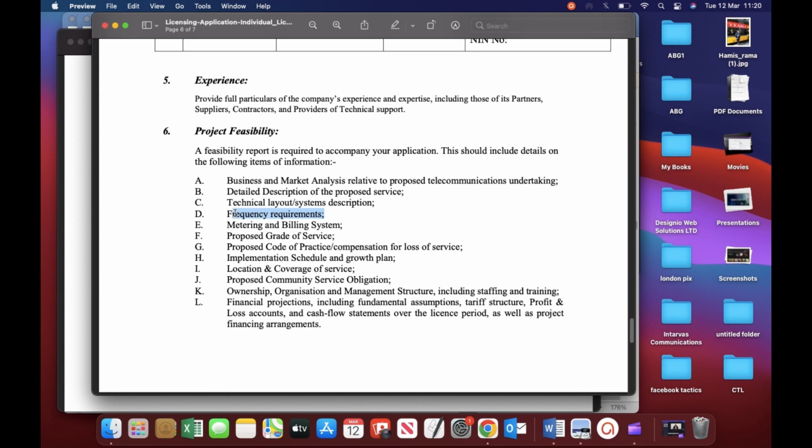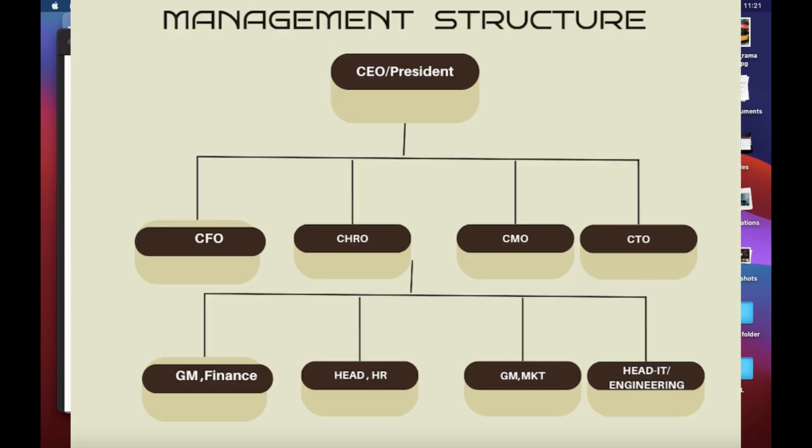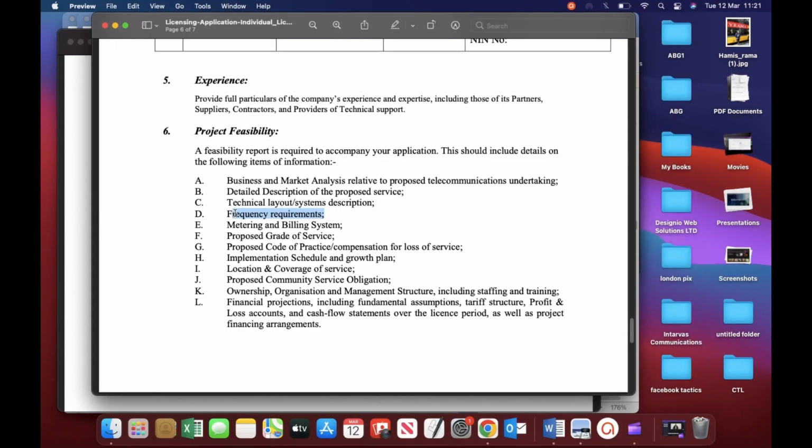Point number 11, which is the ownership, organization, and management structure, including staffing and training. Here you have to state your organizational ownership. Who owns the organization? Who are the management? Probably you might have to draw the organogram, just a simple organizational structure. You put the CEO and the top executives. You have to pinpoint them, the managers, as well as you can scale down. It depends on how you intend to put it, but it shouldn't be that complex. Try to make it very simple, and you never go wrong on this.